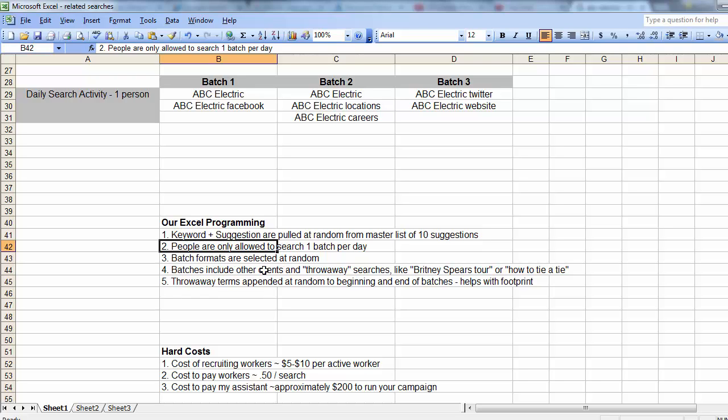Now, one other thing is that the batches are going to include throwaway searches, and we have a huge list of over 6,000 throwaway searches we plan to integrate, so that again it's completely random and we're not leaving a footprint. So these throwaway searches would appear before and after the batch, so that we're not getting in the way of the sequential searches that I feel we need to create in order to affect the Google-related searches.